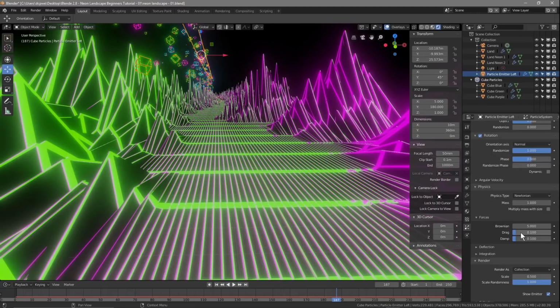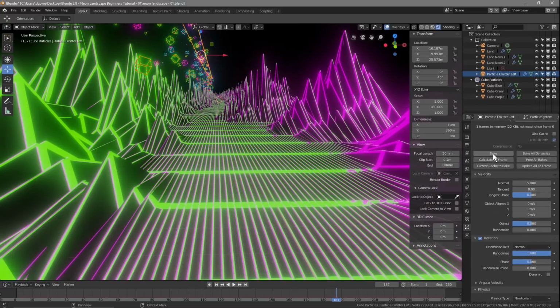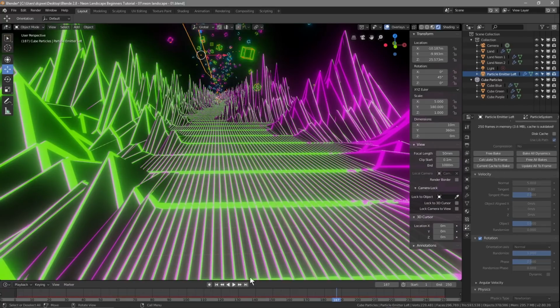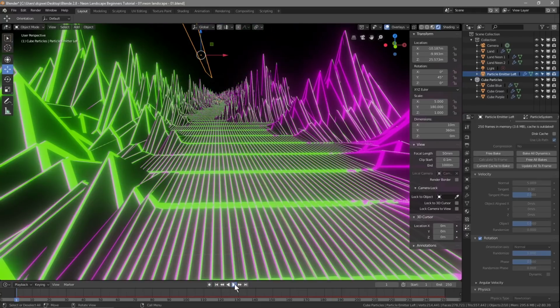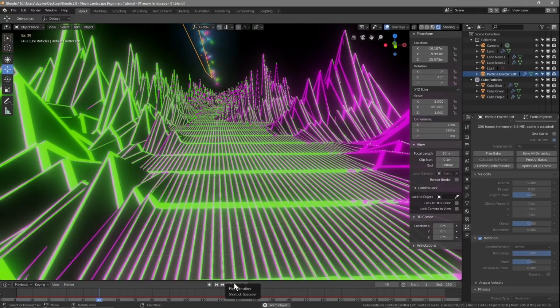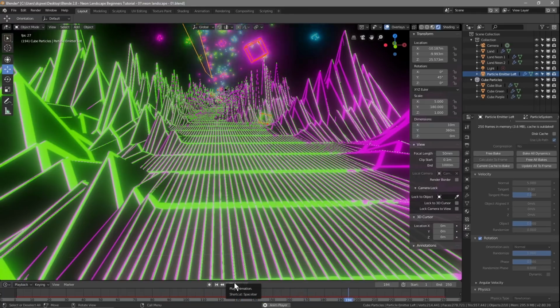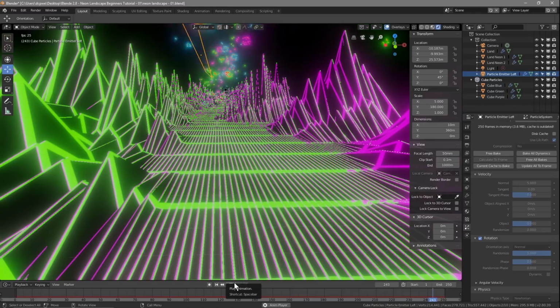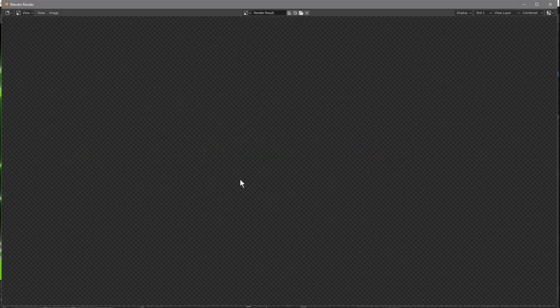Still not liking that, so maybe we'll just leave these off. Whenever you change these settings, you have to click Bake All Dynamics. You have to free it first and then bake it again. Free it and then bake it. So let's play. I think we just leave it like this and let them bounce. I think that will be okay.